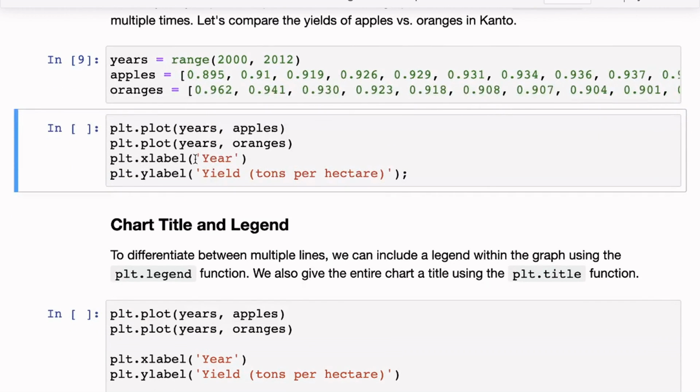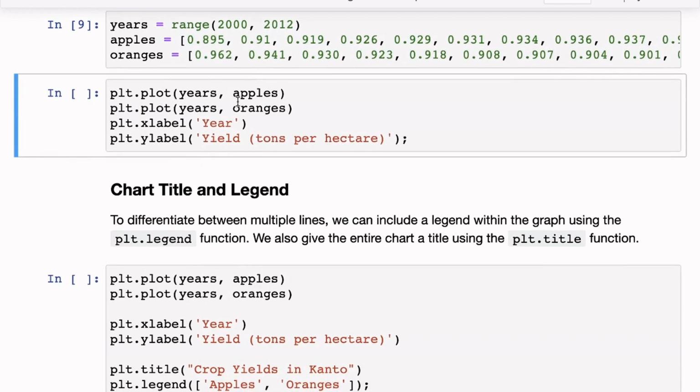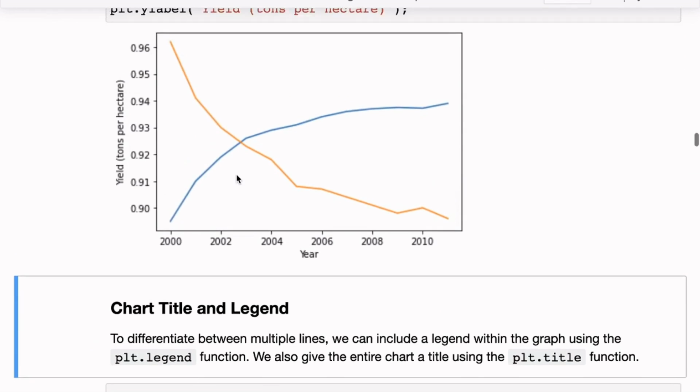So now we're going to call plt.plot with years and apples, and plt.plot with years and oranges. So the x-axis remains the same. This is not necessary, but in this case we just want to keep the x-axis the same. And then we set an x label and the y label, and then we plot it. So there you go. Now you can see that we have two lines for apples and oranges, and since we already know that this was the graph for apples, it seems like the graph for oranges is going down.